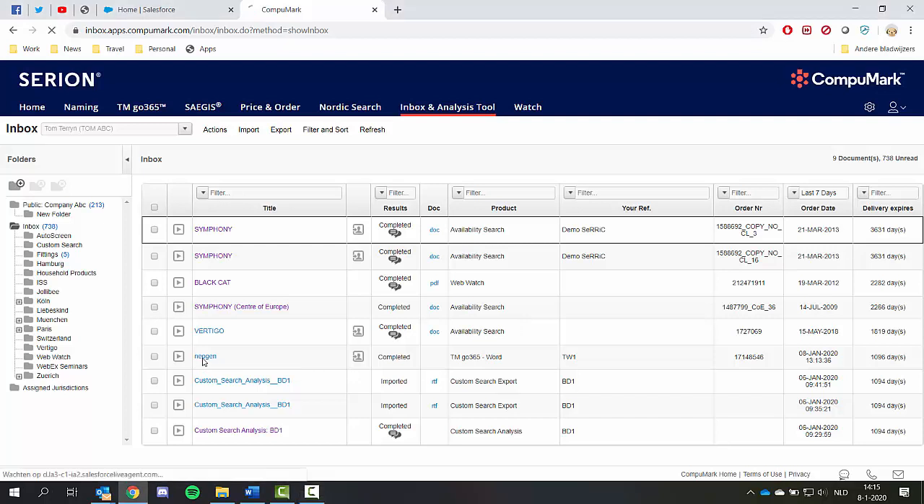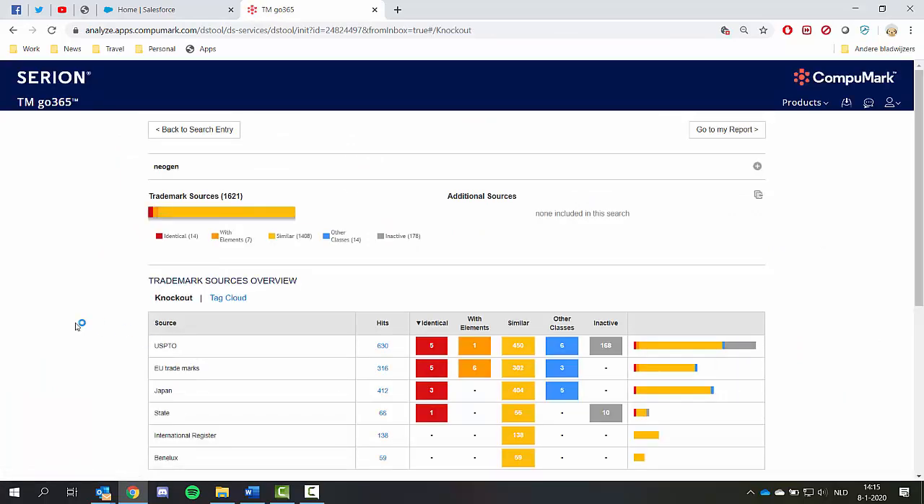TMgo365 will open up your search in the Decision Support window. This window offers a quick breakdown of the search results, showing at a glance how many identical, similar and inactive results were found. These are clearly marked out in different colors. Red and orange for identical marks in the search classes, blue for identical marks in other classes, gray for inactive identical marks, and yellow for similar trademarks.